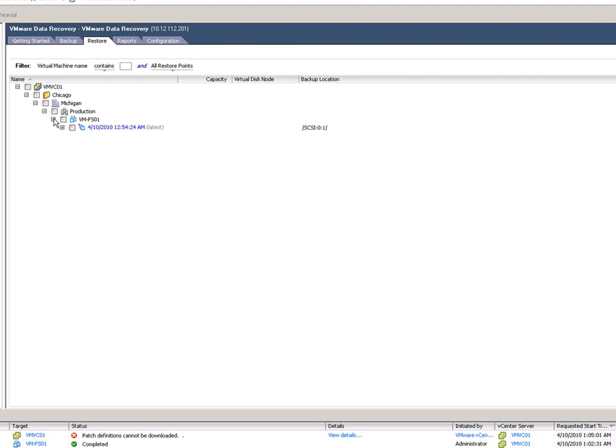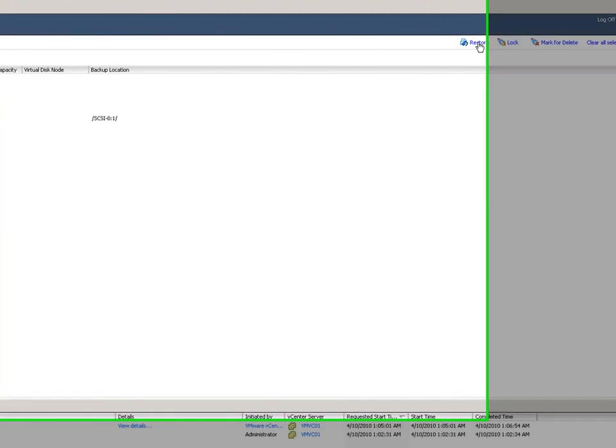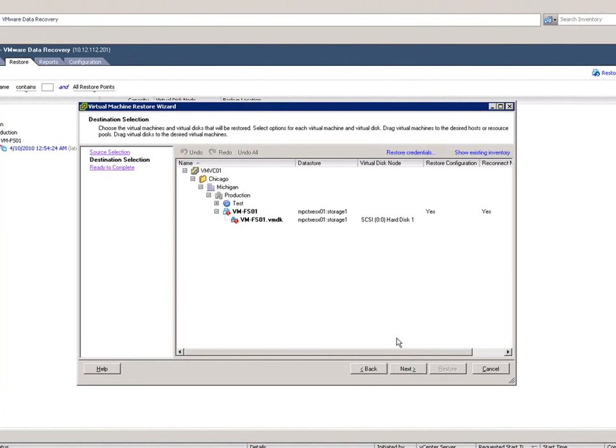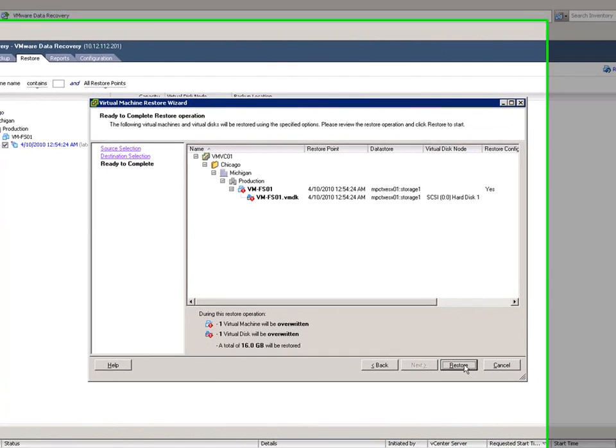I can again drill into this virtual machine and select the components that I want to restore by checking the box. Or if I wanted to do the whole virtual machine, then just check the box next to that virtual machine. Now as far as running the restore job, that's real easy. Focus your attention up here to where it says restore. We're going to click on restore, and we're going to go through a wizard again. We're going to click on next, and then we're going to click on restore.